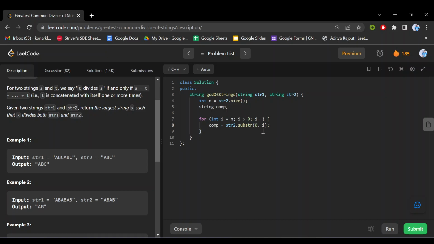So yeah, now another thing is, I will have a check function that will check them in a brute force way, whether string 1 and string 2 are divided by this comparison string, and if they are, then return this comparison string. Otherwise you can also say i is equal to 0 and this will work, or if you want, you can give a separate return statement for the empty string, then it will also work.